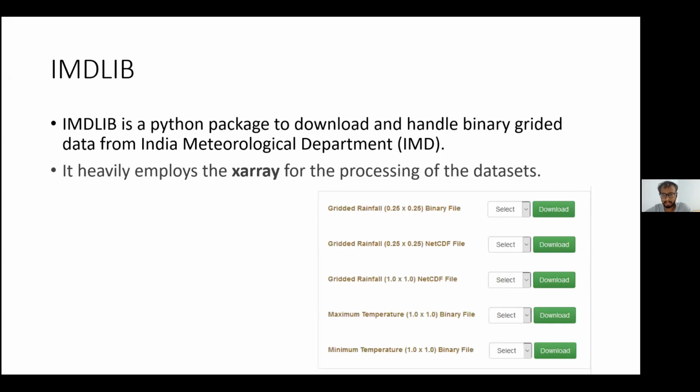That requires you to click on different options. If you want to download 10 different years, then you have to click each and every year and then press download. With IMDLIB, you do not need to provide this kind of information. You can simply provide the start year and the end year, and all the data will be downloaded from the IMD servers.